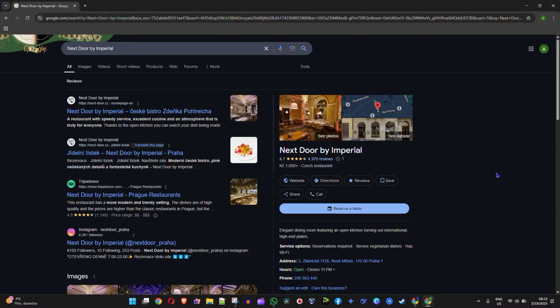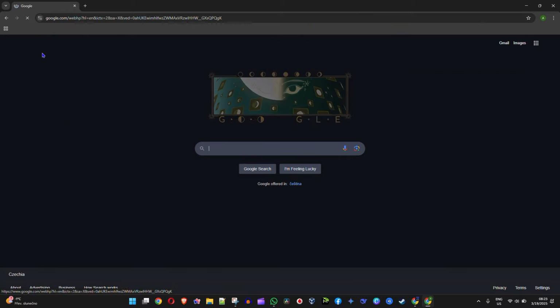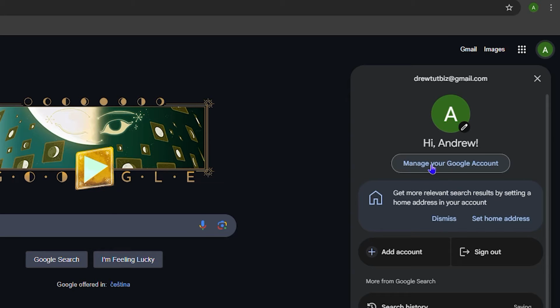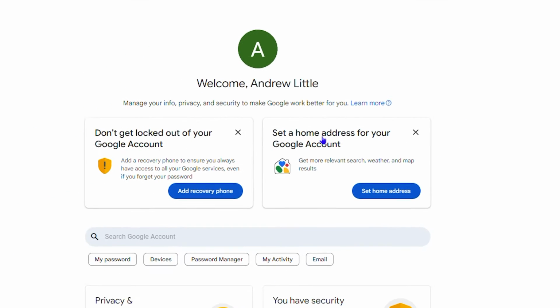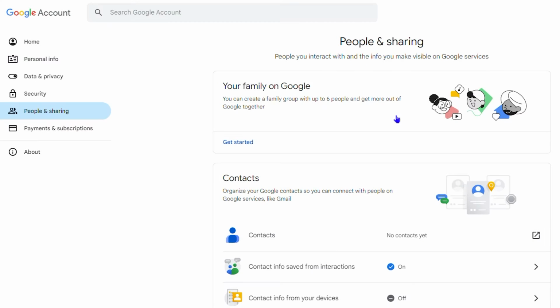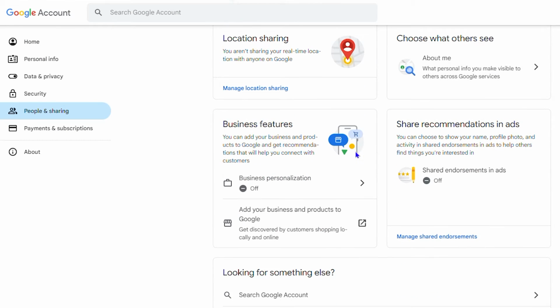So what you want to do, once you have a Google account or you have a business account, is just simple, go to Google. Let me go back and go to the home page here. Click your profile on the upper right hand side and click on manage your Google account. Now, once you're inside your Google account, you want to go down to people and sharing. And if you scroll down, there's going to be a section that says business features. And here you have the option where it says add your business and products to Google.